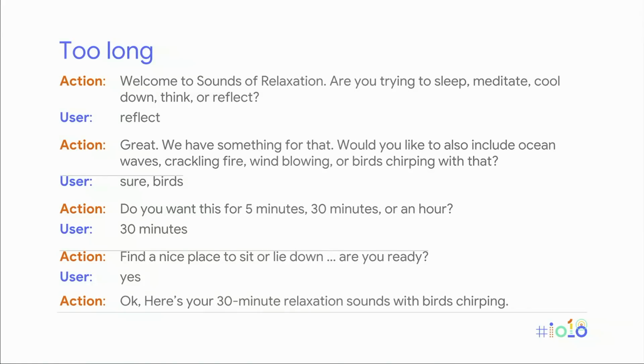Wow, that was tedious. I'm definitely not in a relaxed state of mind after that. We recommend you keep the conversation simple and get the users quickly to the delight. Let's take a look at another example that keeps the conversation simple.